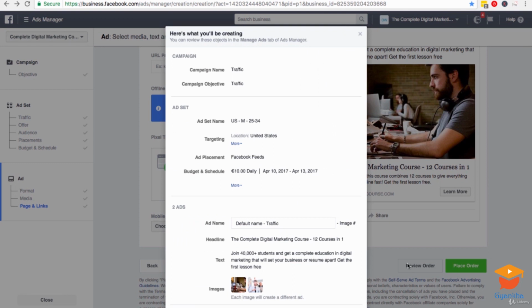So just click on the review order button, and now you will see the ad that you are creating broken down by the 3 different levels. So the campaign level, ad set, and the ads level. And just to quickly recap on this for myself, you can see the campaign objective is traffic, so make sure that's as you want it to be.